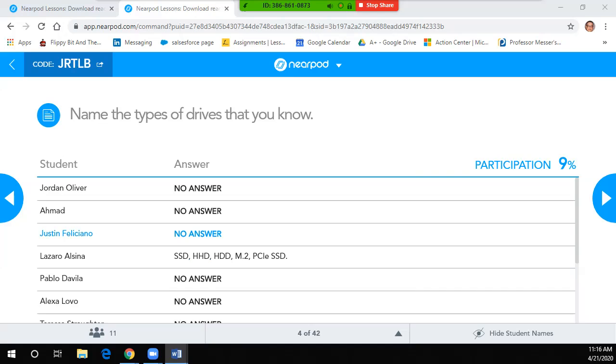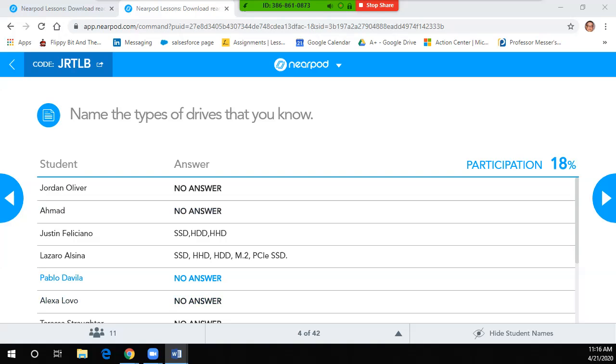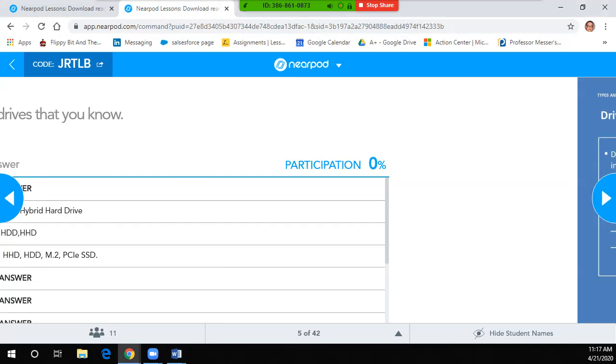Let's see you put it there. We're on slide 4. Okay. A lot of you know them, huh? There's a lot of them out there. Those are the main ones out there, right? Okay. Proceeding to slide 5.